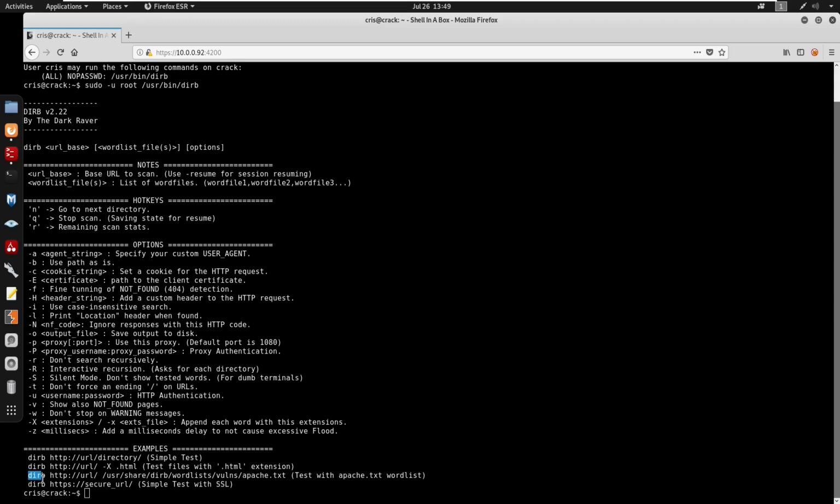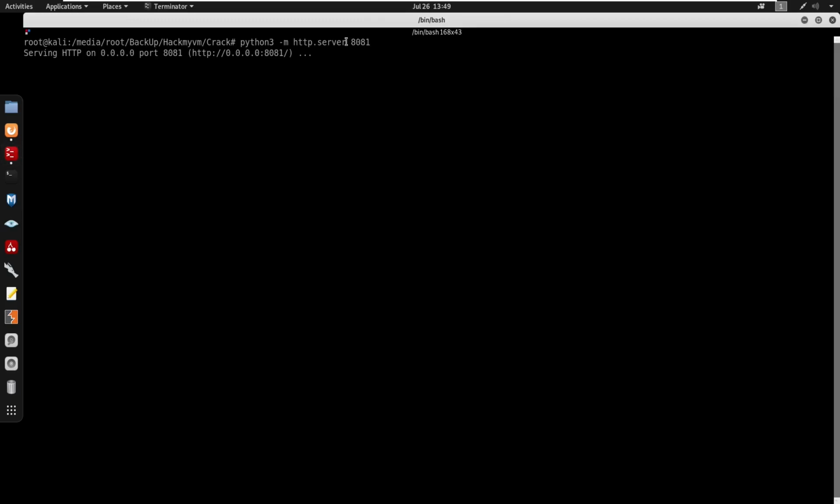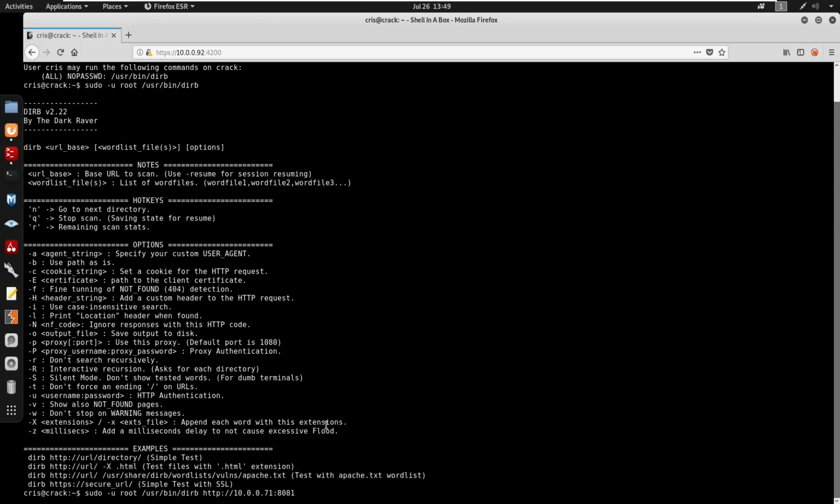Here, for an example, we have derb. We can set the URL specified by apache.txt. Apache.txt is going to be for that word list. So let's see if we can start by doing that. So we'll do HTTP, 10.0.0.71. We did have this on port 8081 for our server. Now we can specify that for that root.txt.